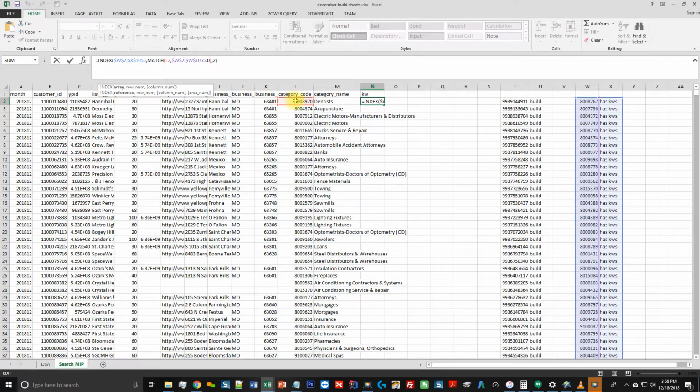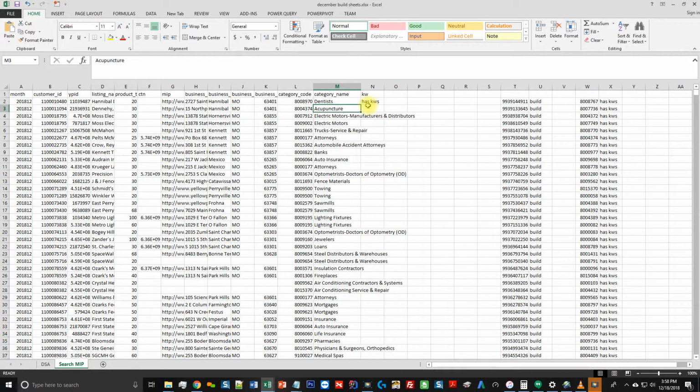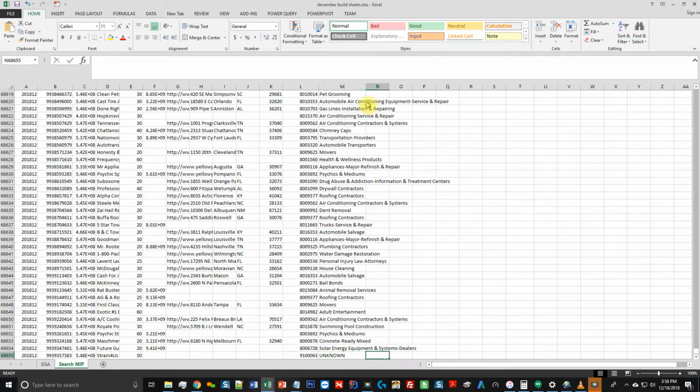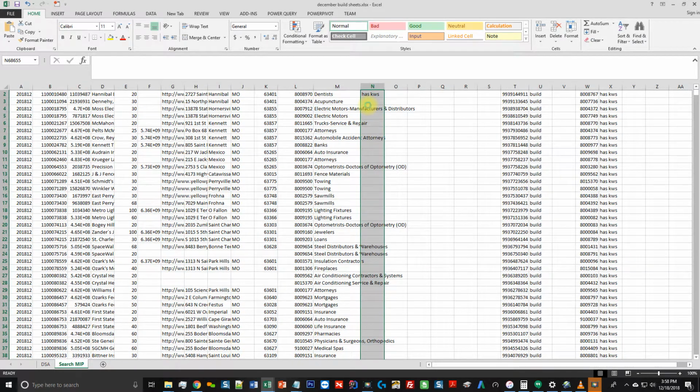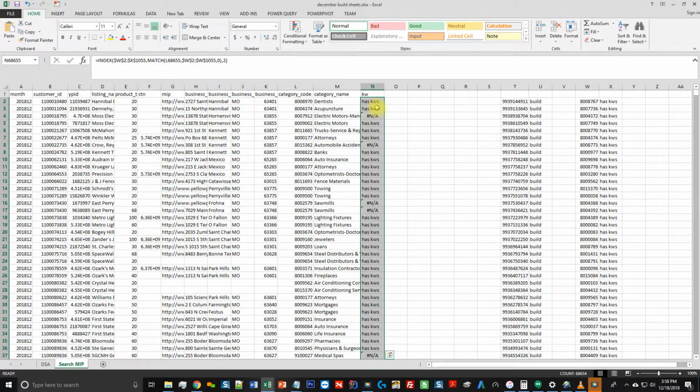I'm referencing L2 to figure out what the category code is for that YPID. Then I'm grabbing the second column, so it's a pretty standard index match. I'm going to go down to the bottom of all 68,000 YPIDs and fill down, and it's going to tell me which ones have keywords and which ones don't.